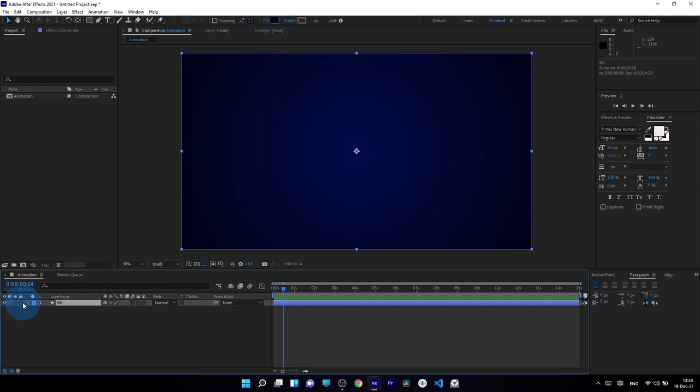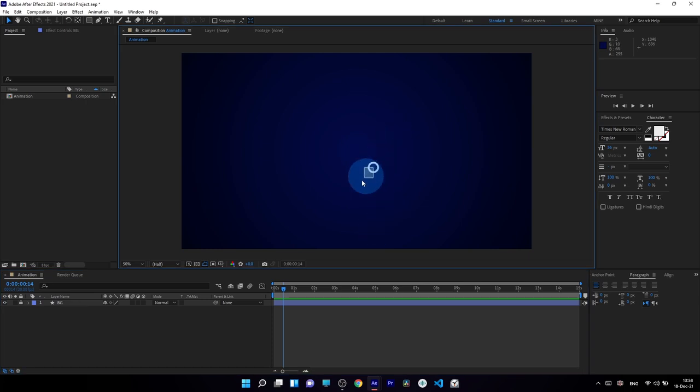But this lock feature is really handy in case you animate some other shapes and don't want to be able to select the background. So I'm gonna lock it.